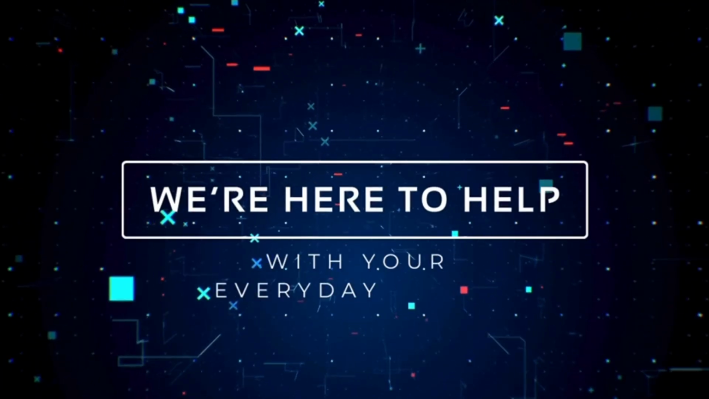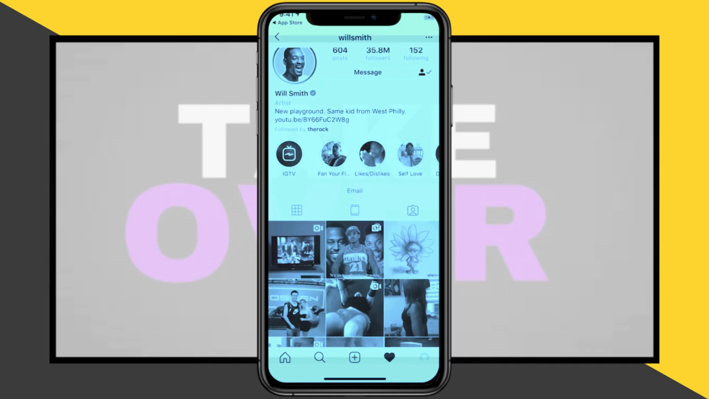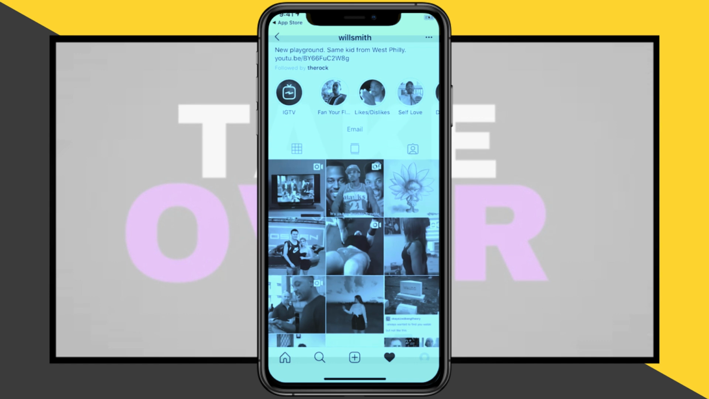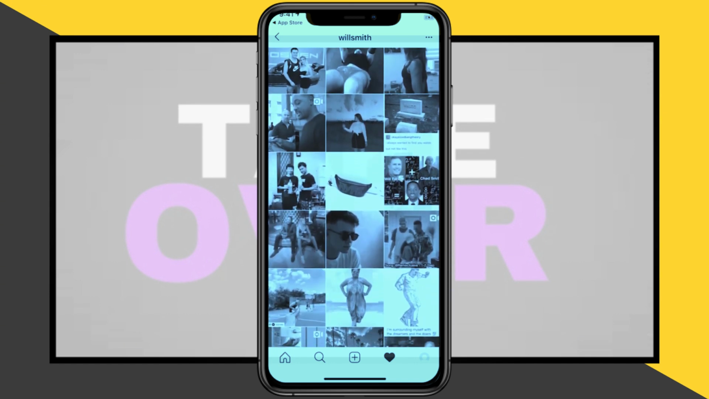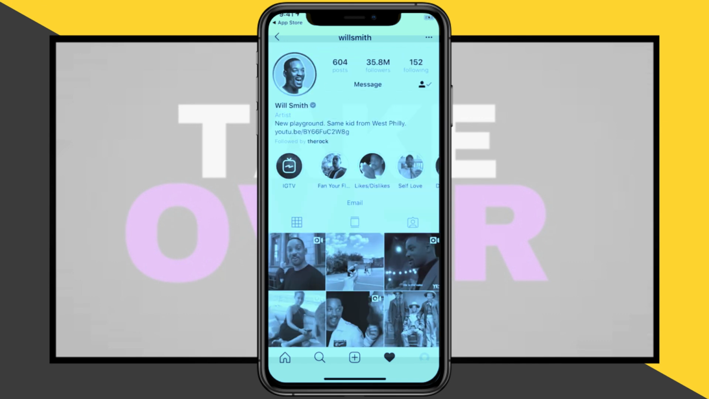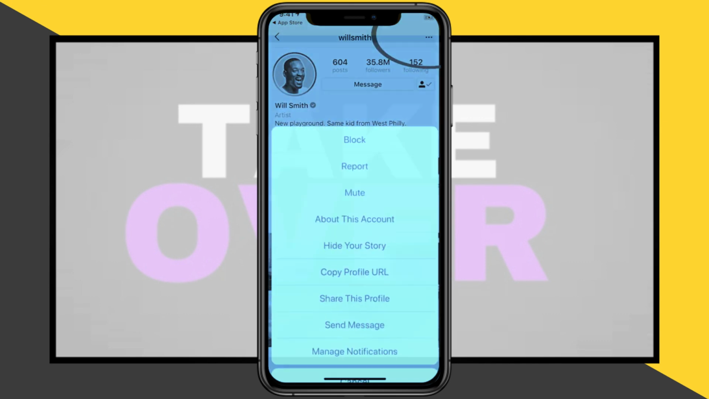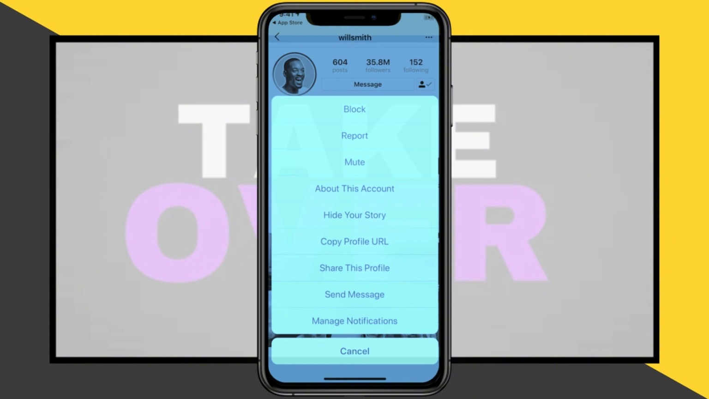We are here to help you with your everyday needs. To get started with Instagram, first download and set up the app if you haven't already. Once you're logged in, the homepage will display stories from people you follow at the top and a feed of posts, including those from your followers, sponsored content, and suggested accounts below.